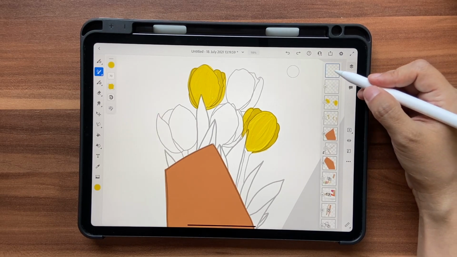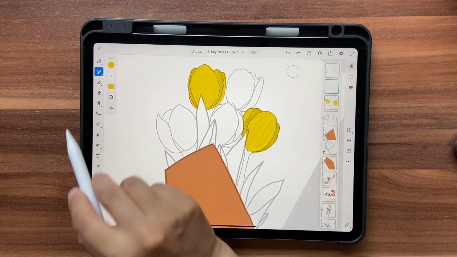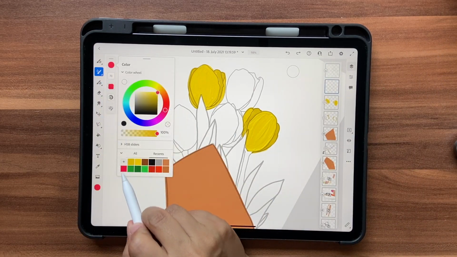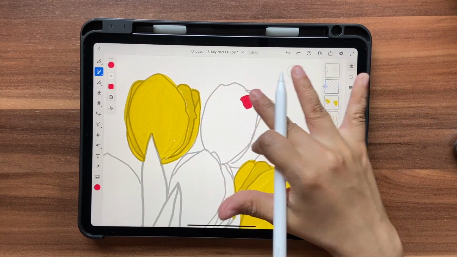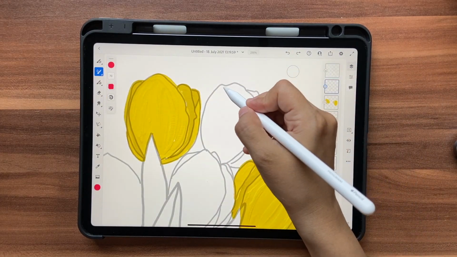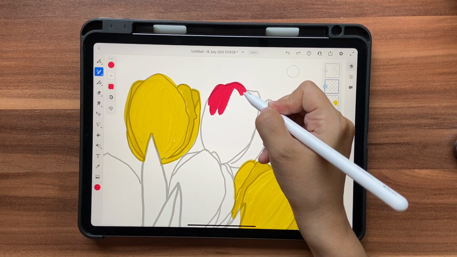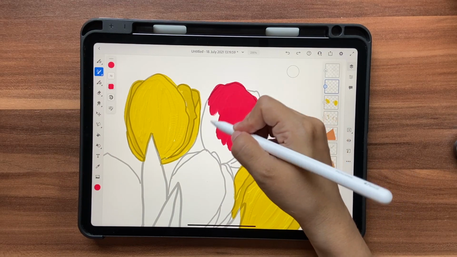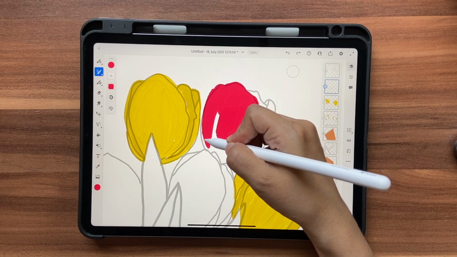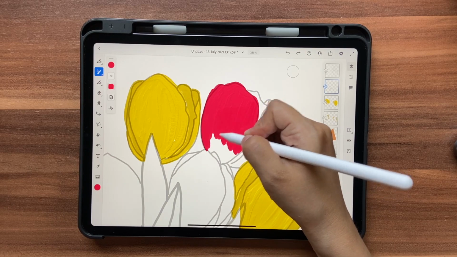So click on a new layer. Make sure it's below the sketch layer, by the way. Let's go ahead and choose the bright pink that we have. And this one is going to have a bit of a gradient. That is, it's going to be darker over here and lighter over here. Okay, so I'm just going to go ahead and add bright pink everywhere except to this bottom here, like that.